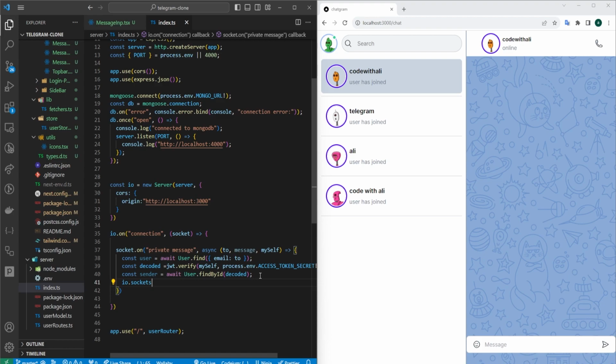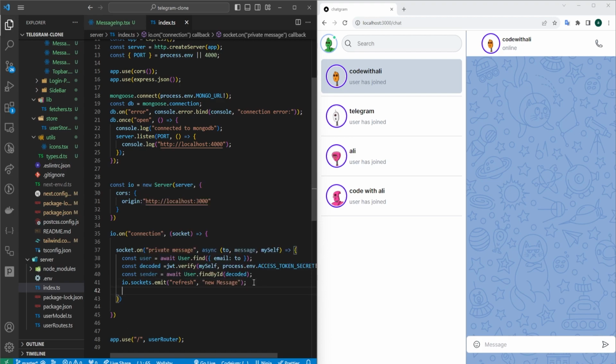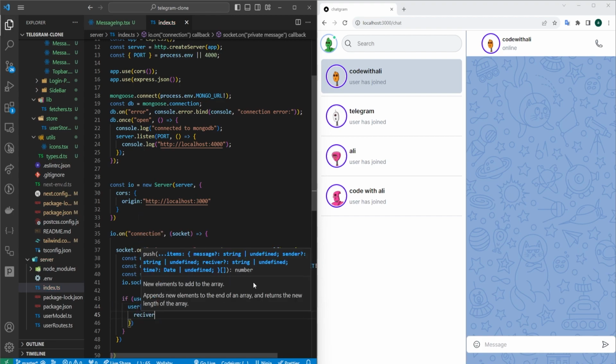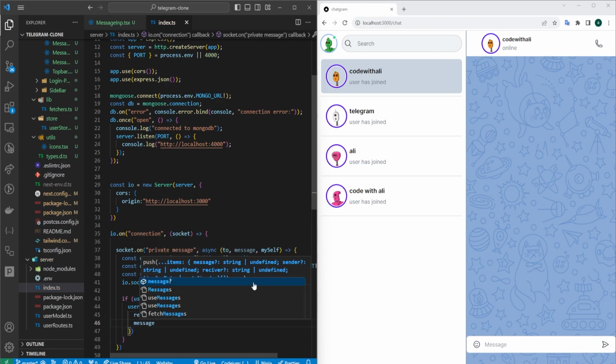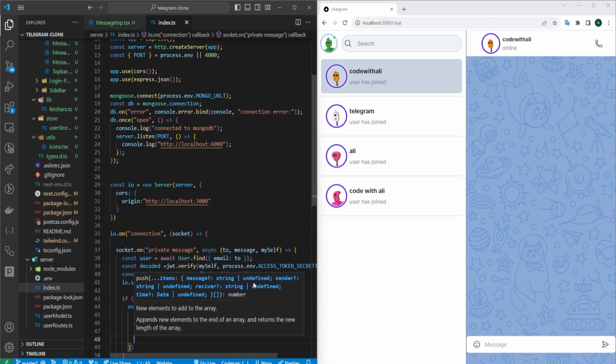Then we are going to say io.sockets, and we are going to emit refresh, and say we have a new message. Then we are going to say if we had user, we are going to push our message to the database. So write user, first index.messages.push, and we are going to push the receiver user.email, message is going to be message, and sender is going to be sender.email. And time is going to be new Date.